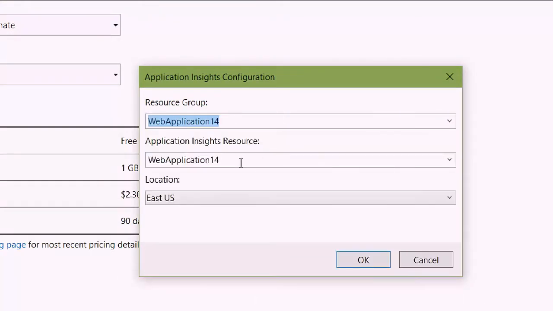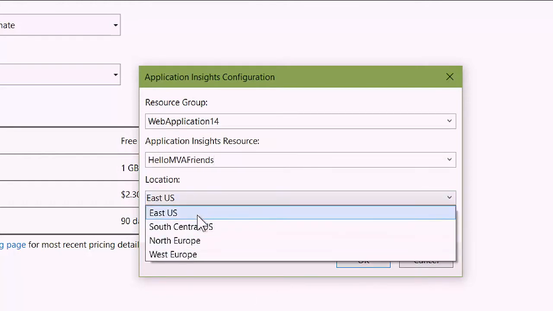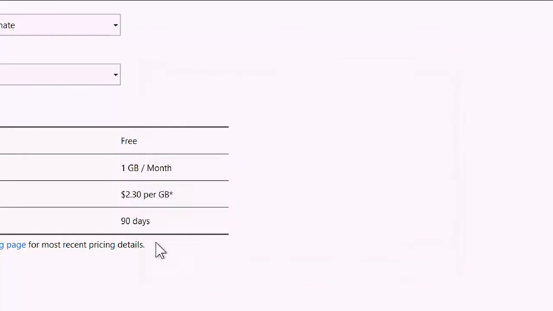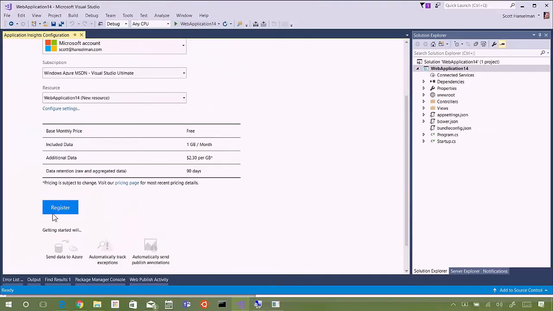But I'm going to go here and I'm going to say, hello, MVA friends, and put that in. Well, I guess I'll stick with ECUS. Do I already have a resource group? Maybe I'll just use the one I had. Okay, and I'm going to say register.